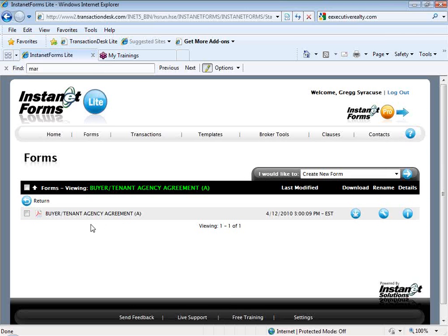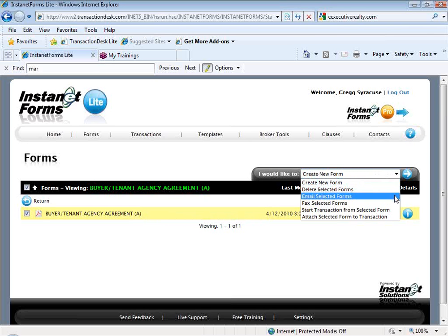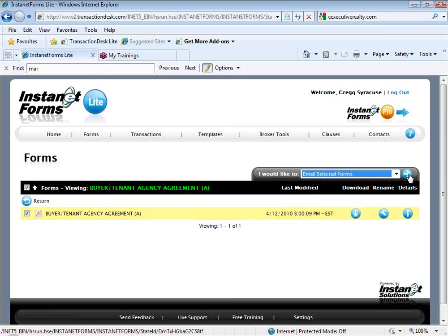By clicking on the form name, we see the versions that we have created. We can select this form. Right corner of the screen, we've selected the checkbox to select that buyer-tenant agency. From the I would like to drop-down menu here in the middle right, I would like to email selected form. I've completed this form previously. I'm selecting it from my completed form list, selecting email selected forms, clicking on the go arrow.